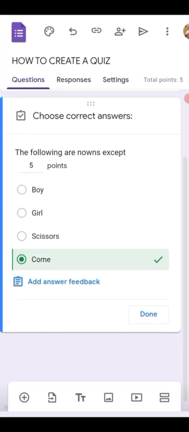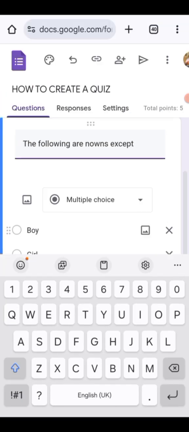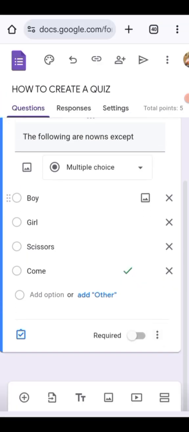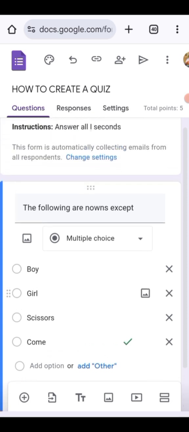Then you click on the answer. The answer is actually "come". And you proceed to clicking on done. Okay? So I've automatically set that. Then I'll now click on required. Required means that it is a compulsory question.